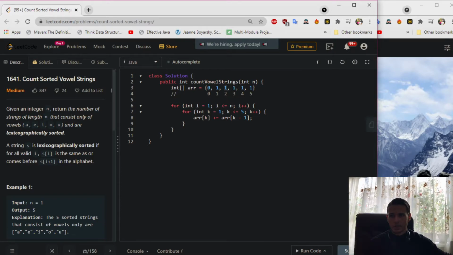Then we do the same, we go here, here, here, then we increment I by 1, and we start over. We go on modifying those values in this array.